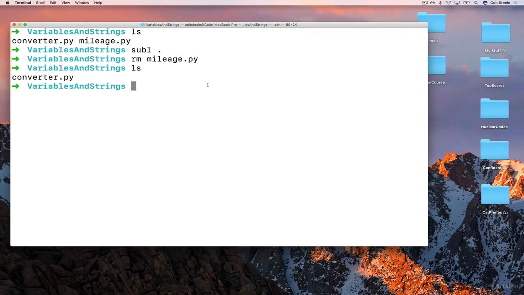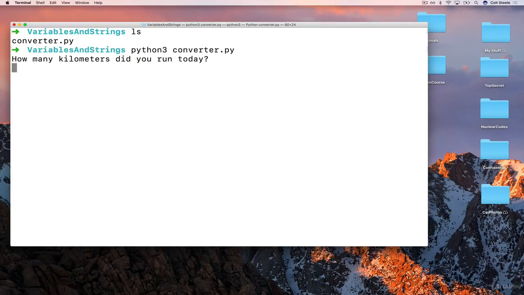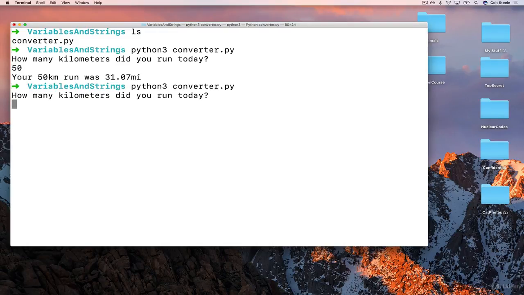So here's how it will work. Let me clear out my terminal. And I have a solution file. I'll just run that now, python3 converter.py. How many kilometers did you run today? Let's say I did a long race. I did a 50K. My 50 kilometer run was 31.07 miles. So notice how it asked me for input. Same thing here. Let's say I only ran 9 kilometers, which is 5.59 miles. So that's what we're going to build.